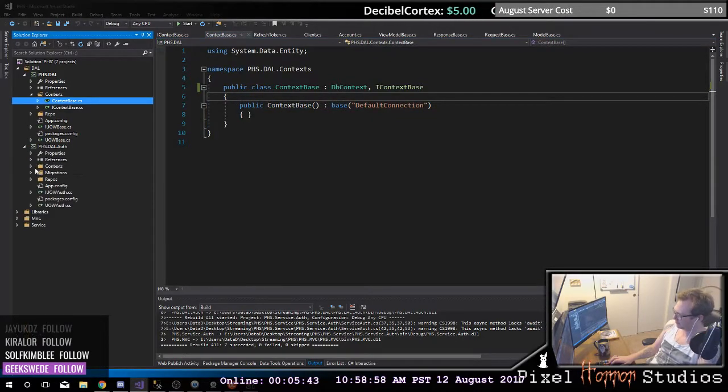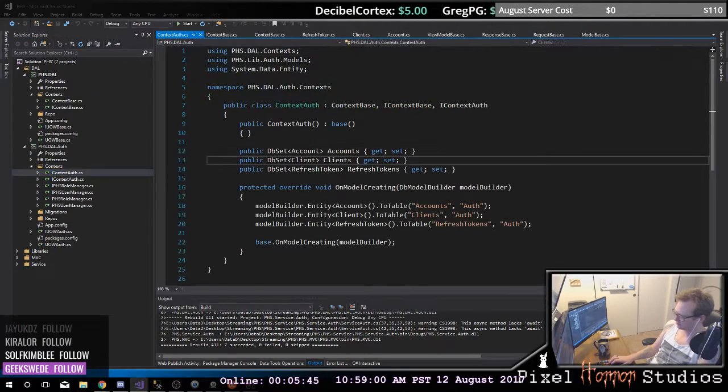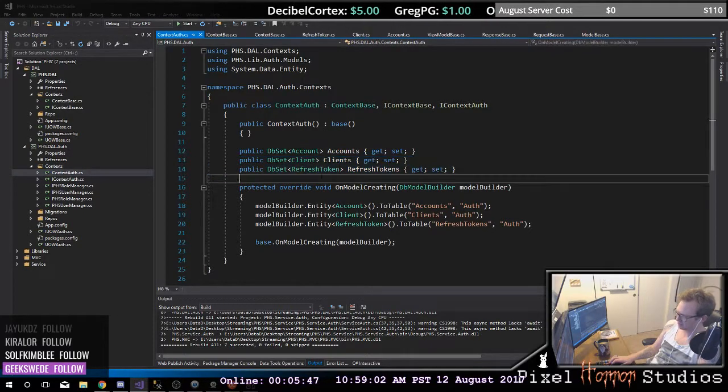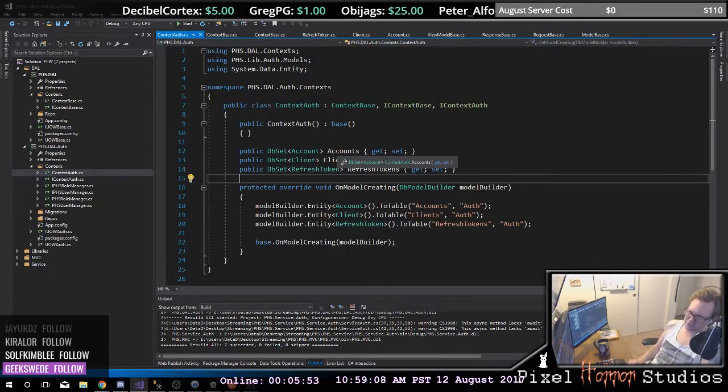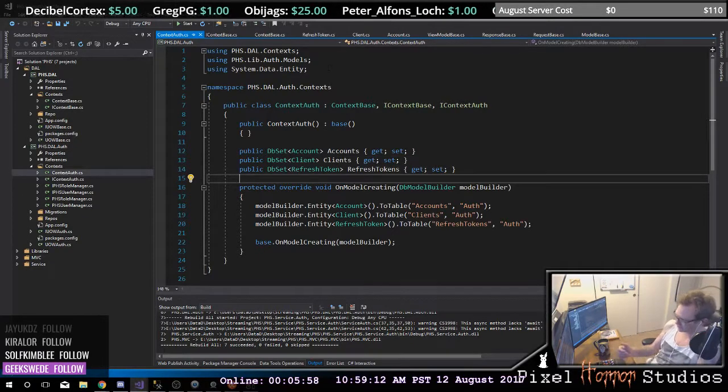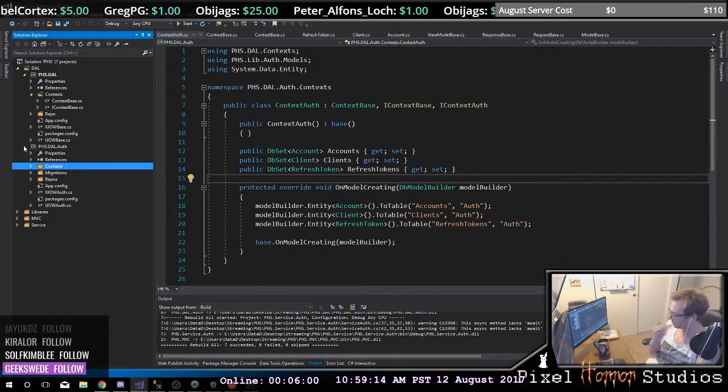So if you look here at the authorization module version of it, you can see that I'll be adding in these accounts, clients, and refresh tokens tables into the database. And if you guys are unfamiliar with any of this, my first video goes through this in extensive detail. We actually typed all this out. I'm just kind of going over it real quick.